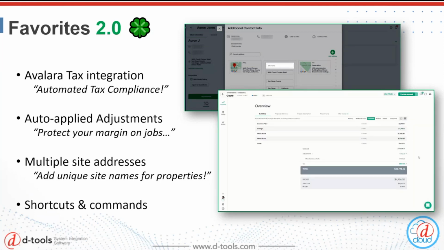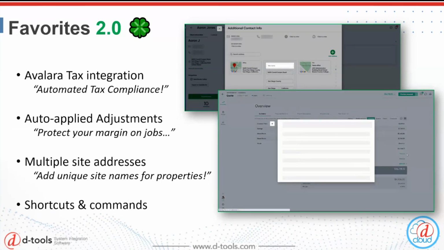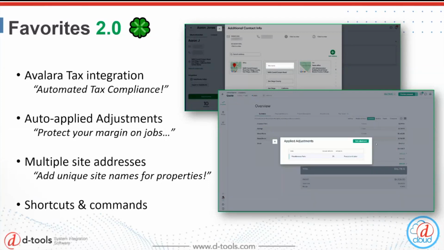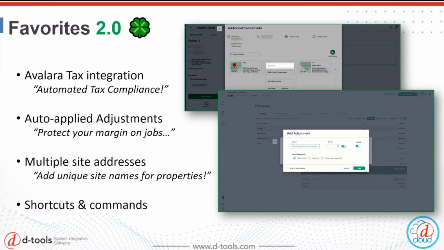Okay, and you now have the ability to assign custom names to multiple site addresses for your clients, and this will make it easier to distinguish between multiple properties that your client owns. Okay, and I'll also be sprinkling in some shortcuts and commands.